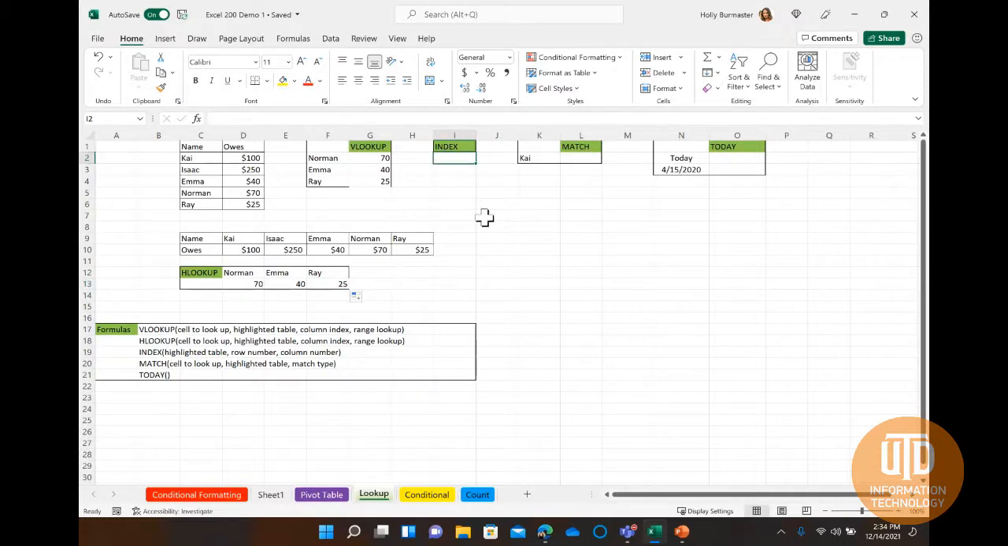Next, we'll move on to index. This is going to allow me to know the index number, or where exactly something is in a set of data. So let's say I want to know what's in row 3, column 2. We could enter in that information with index.